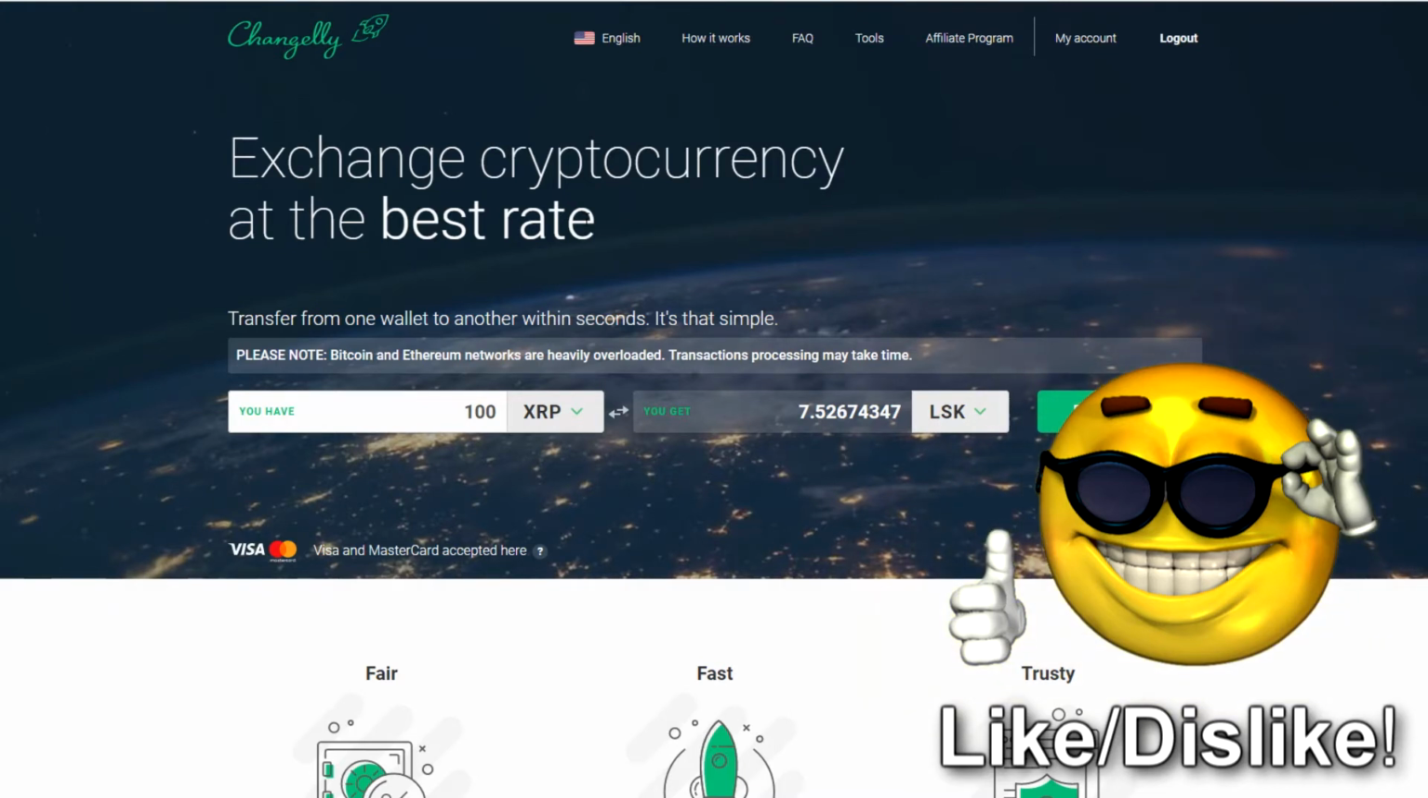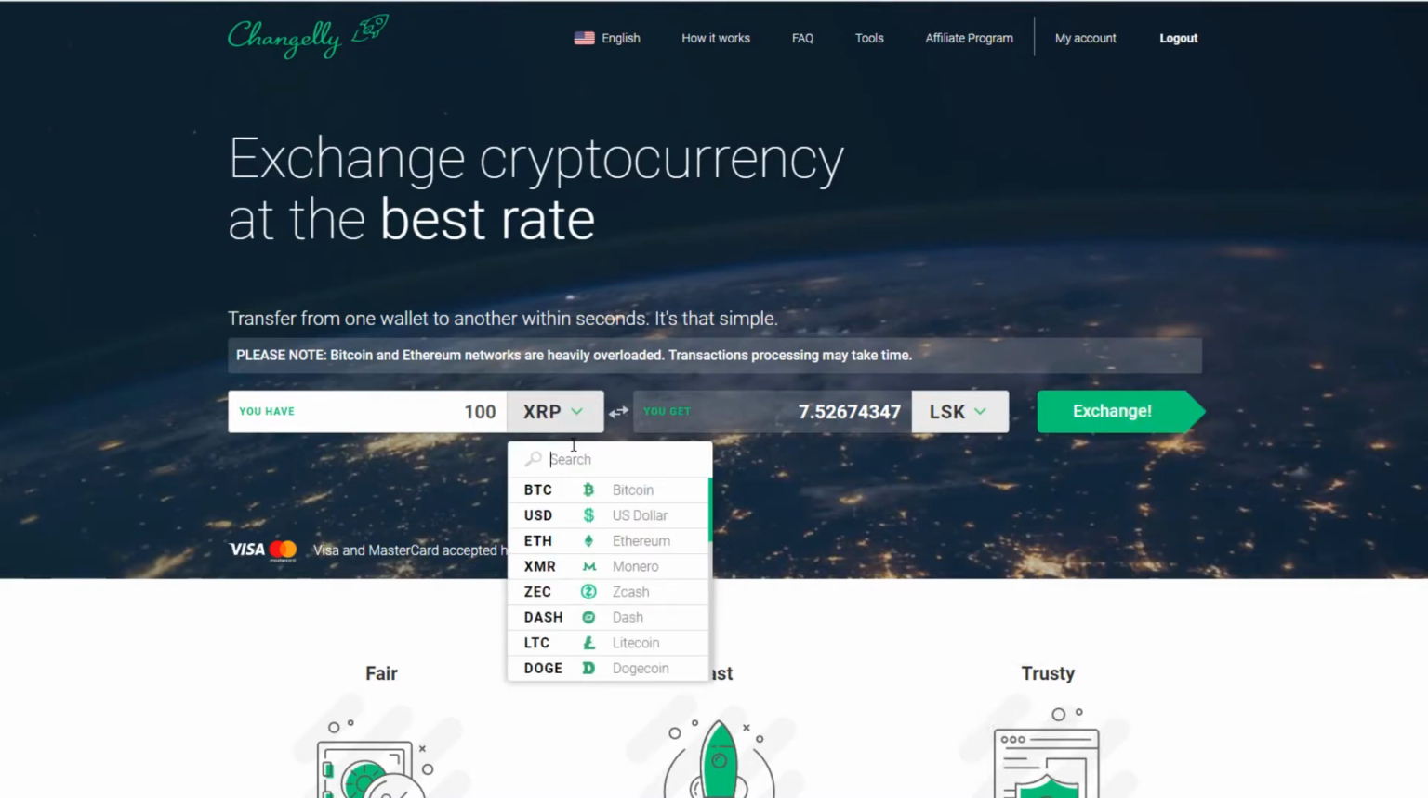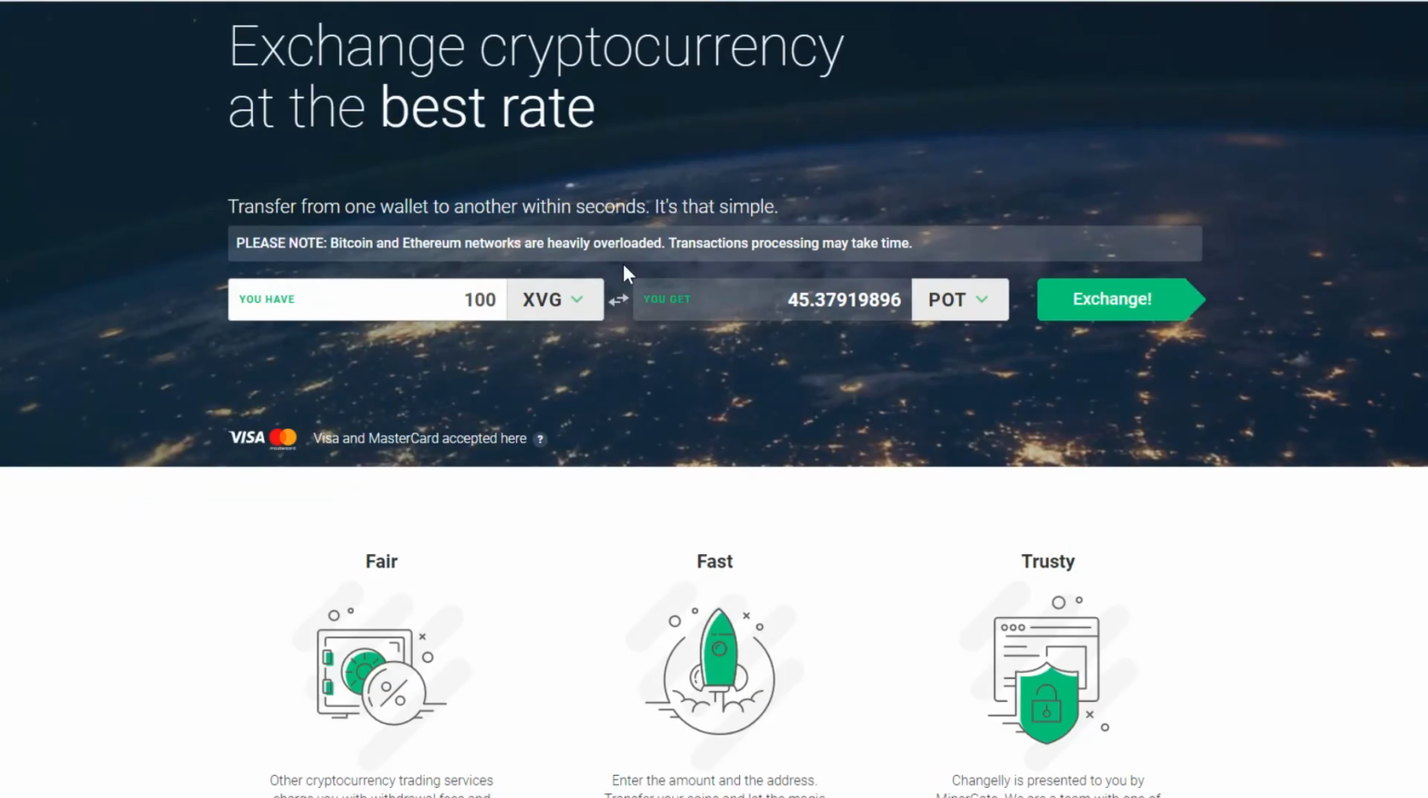It's that simple. You can swap all these different currencies. Sometimes they won't allow you, like if they're down or whatever, but most of the time you can swap any of these coins for any other ones, like Verge for Potcoin, for example. They have so many different combinations.